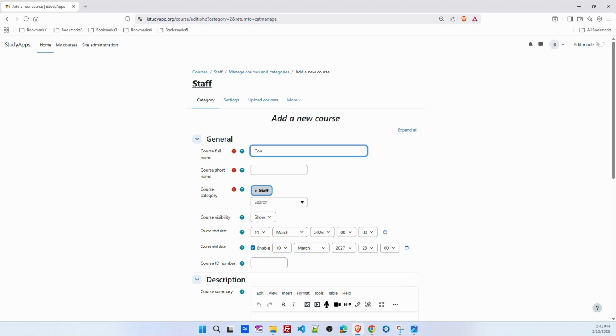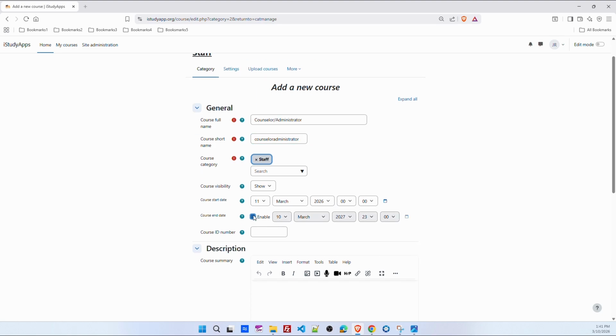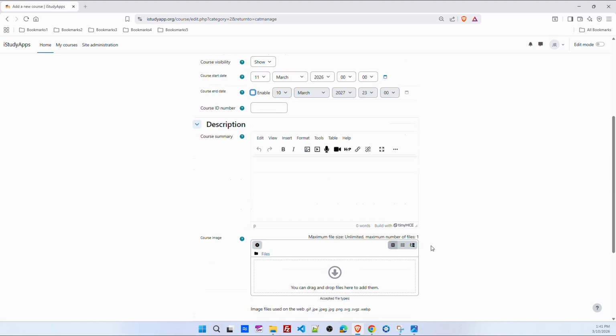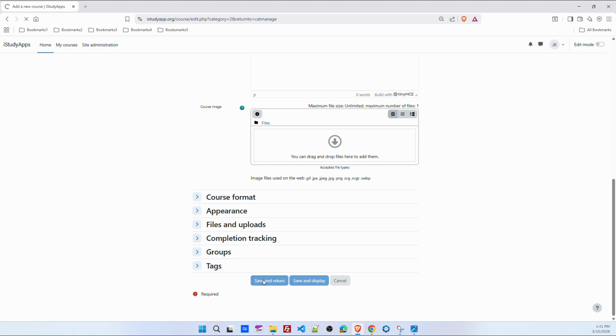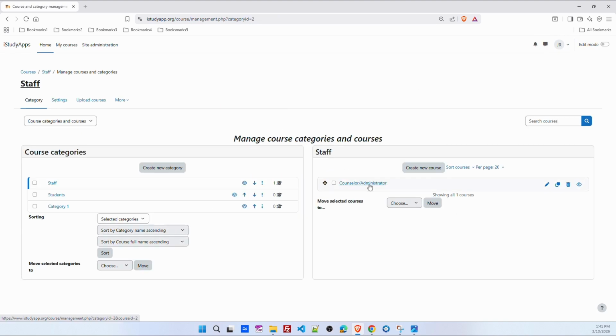Now we're going to add a new course. The course is called Counselors and Administrators. This will be the area for counselors and administrators to make changes to the site. We want to make sure that its ending date is not enabled.